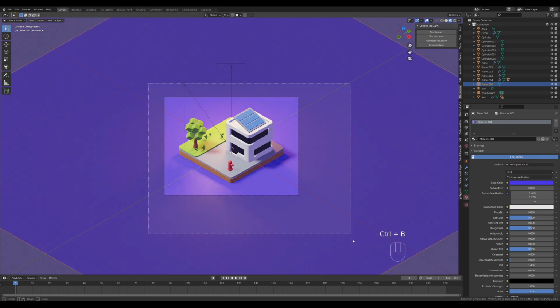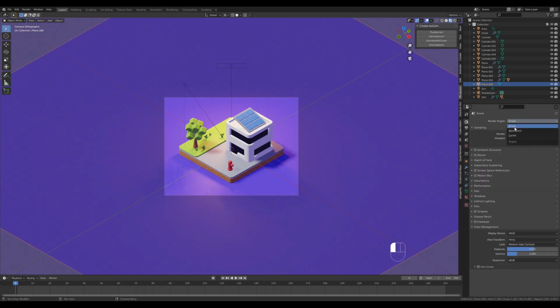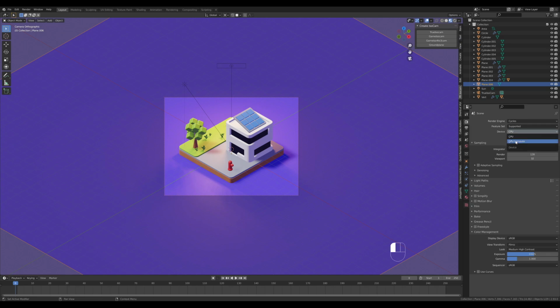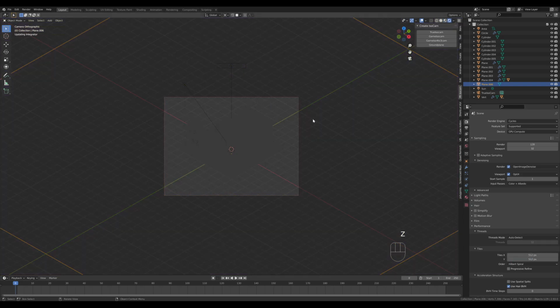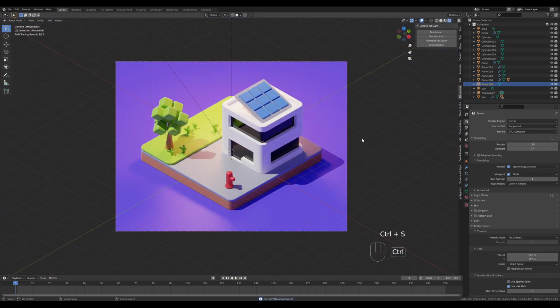Okay, I'll press Ctrl B to limit the render here and switch this to Cycles, GPU, and I'll enable some denoising. And I use OptiX for the viewport rendering and OpenImageDenoise for the final render. And now I'll just increase the tiles. And let's look at our render preview.